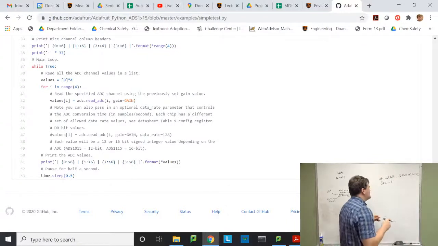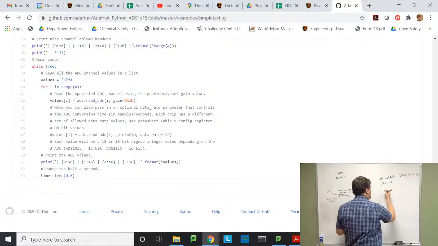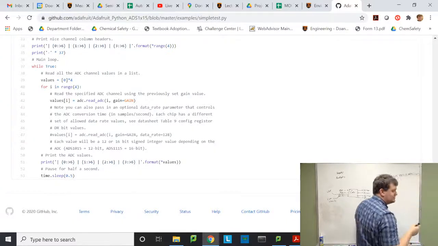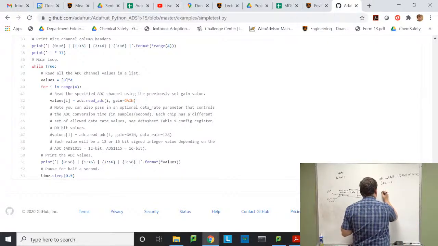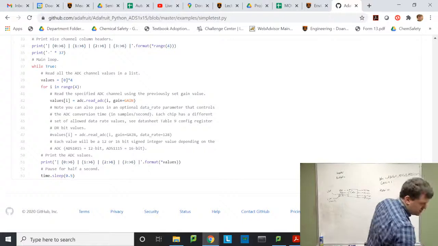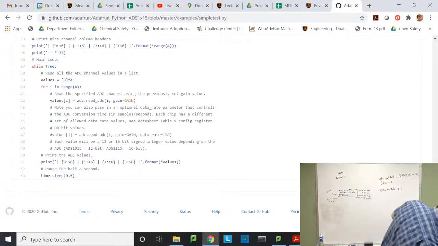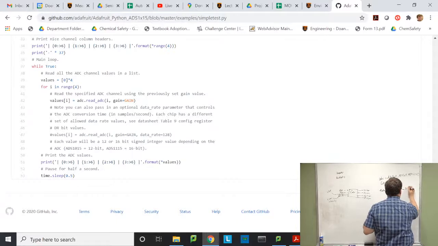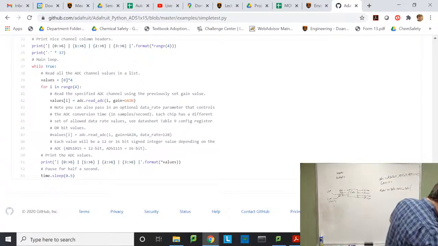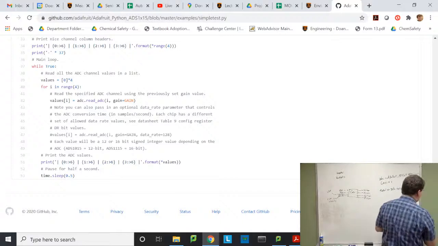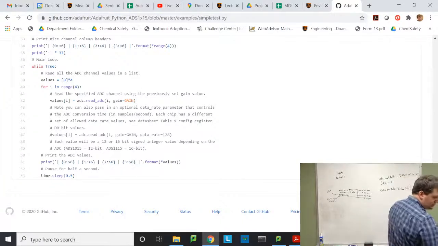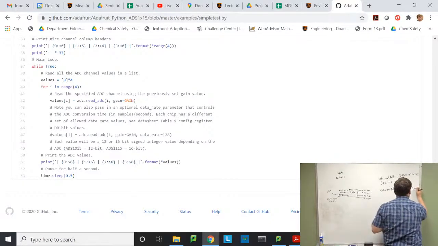Now, once the ADC value has been collected, let's say I'm going to call photo1. Photo1 is equal to ADC.read_adc, with parentheses, and I'm going to say, all right, it's in range 4, so we'll go ahead and read the first one, and we'll say gain equals gain. Okay, that says gain equals gain.